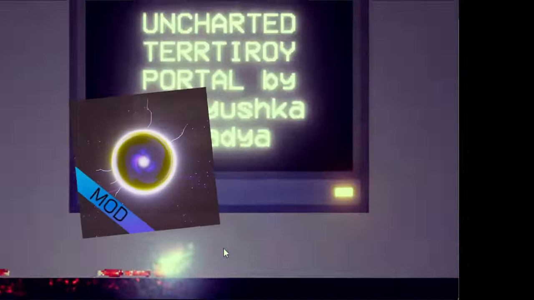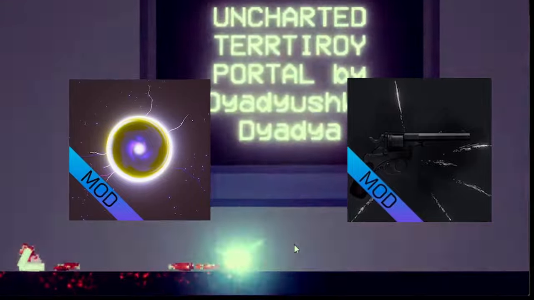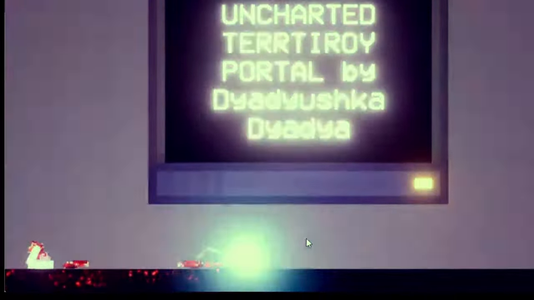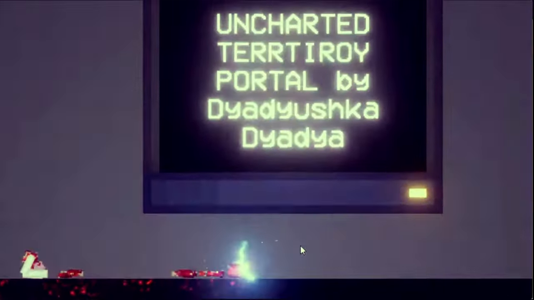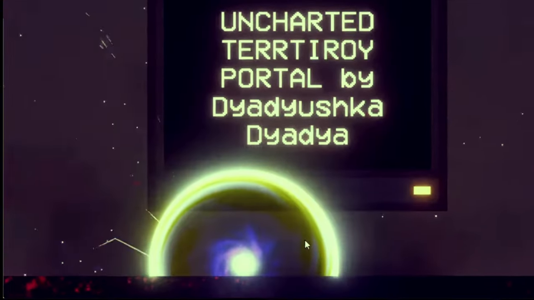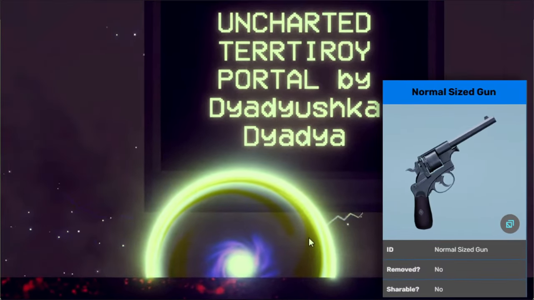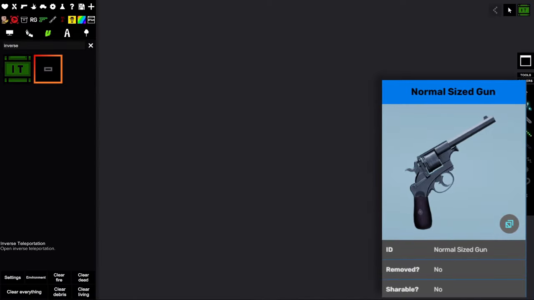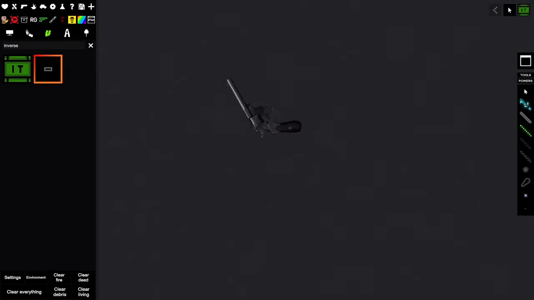Now, it's the Uncharted Territory and Inverse Teleportation mods. All you have to do with these mods is spawn a box, activate it, and it will teleport you to the Uncharted Territory map, or spawn in a giant gun which is funnily named the Normal Sized Gun. And actually obtaining the achievements legitimately first, though.